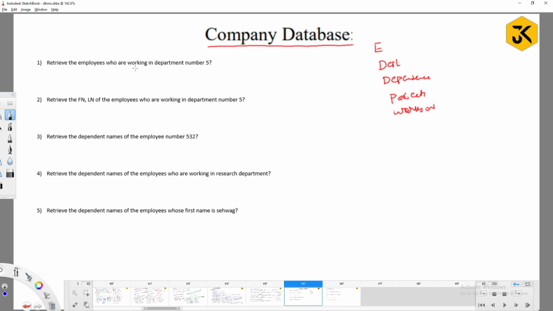Retrieve the employees who are working in department number 5, right? In the employee table itself, we have department number, right? So I can simply write, I need to produce a tuple E, this tuple should belong to employee table and E dot department number equal to 5. Why I haven't used any other quantifiers? Because they belong to the same relation, right?